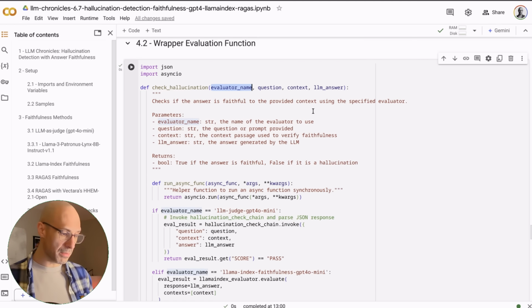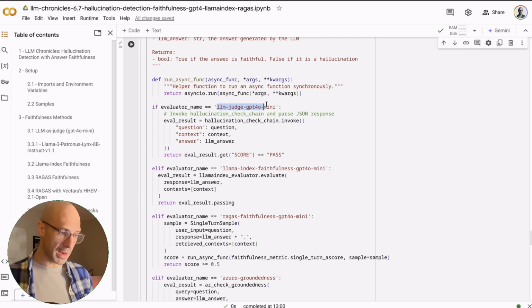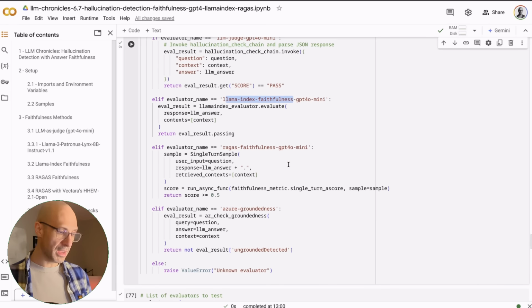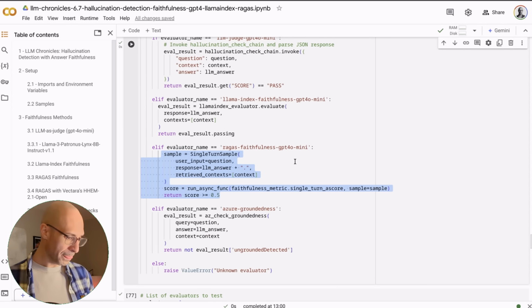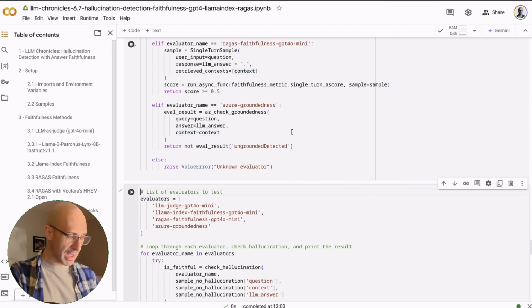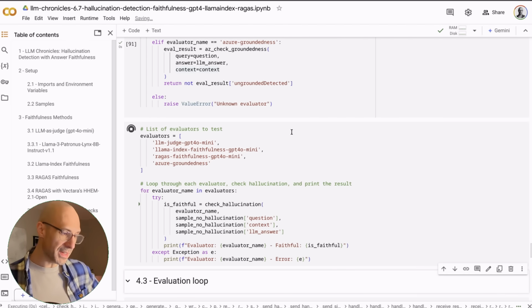The evaluator name being one of these four: LLM-judge, gpt4o-mini that we did at the very beginning, Llama-index faithfulness check, the Ragas faithfulness check, and the Azure groundedness. And obviously it implements the same code that we saw before. So we got this, and we can test it out.